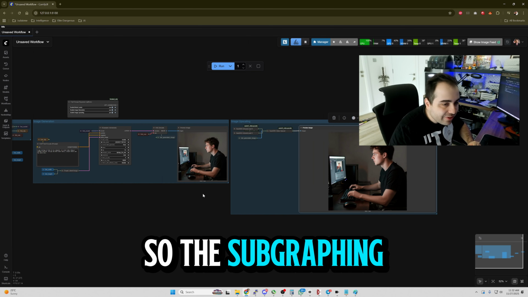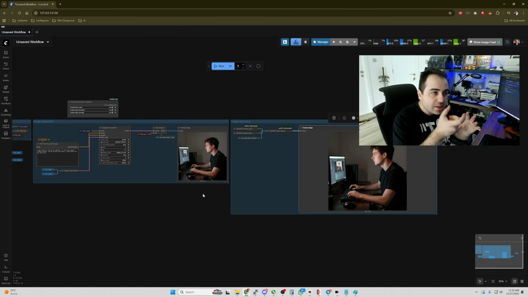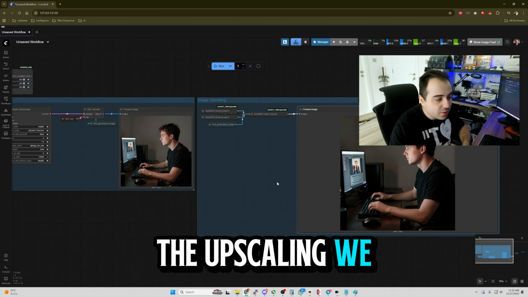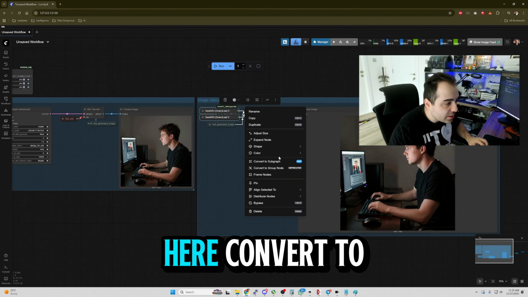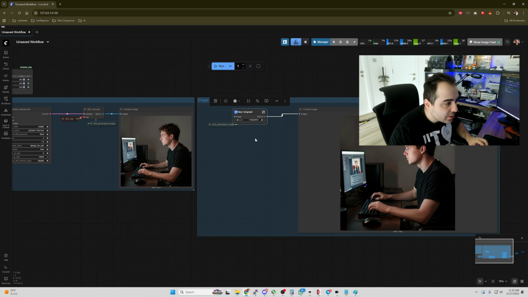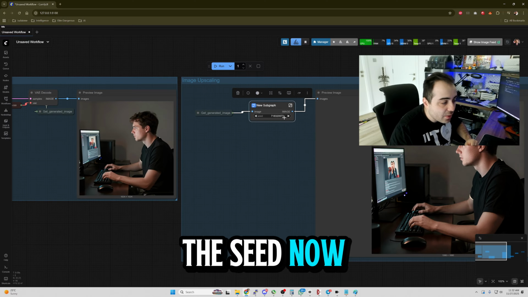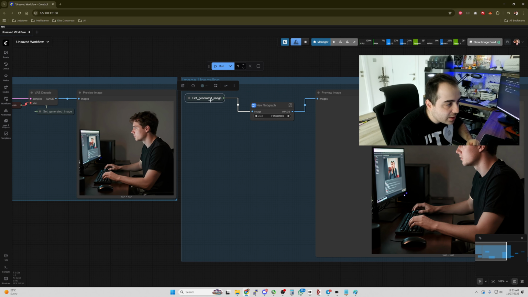So the subgraphing allows you to take some part of your workflow and make it a sub workflow. I'll show you what it means. For example, for the upscaling, we might want it to be a subgraph. So we're gonna take this and I click here, convert to subgraph. And here we can see that those three nodes became a subgraph. The seed now is a parameter that we can change, but we're feeding it automatically the image.